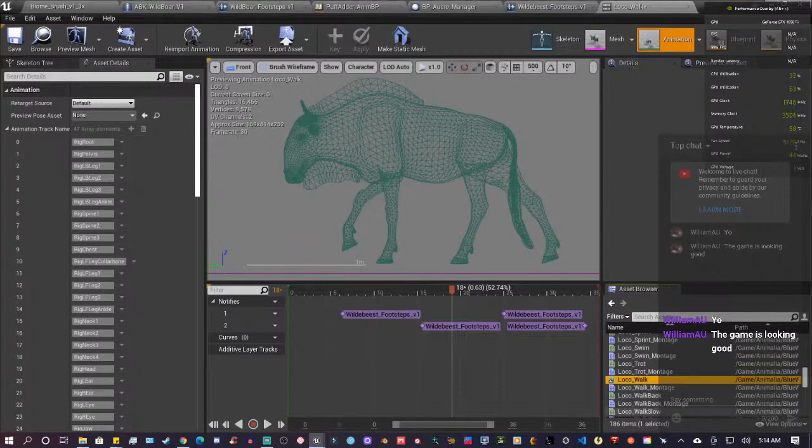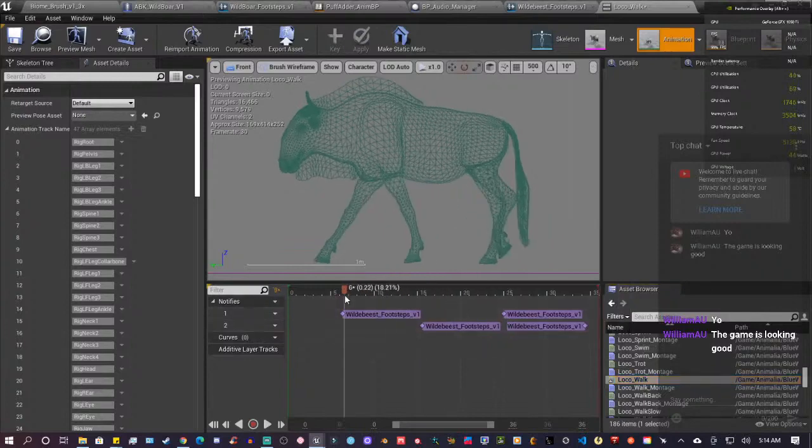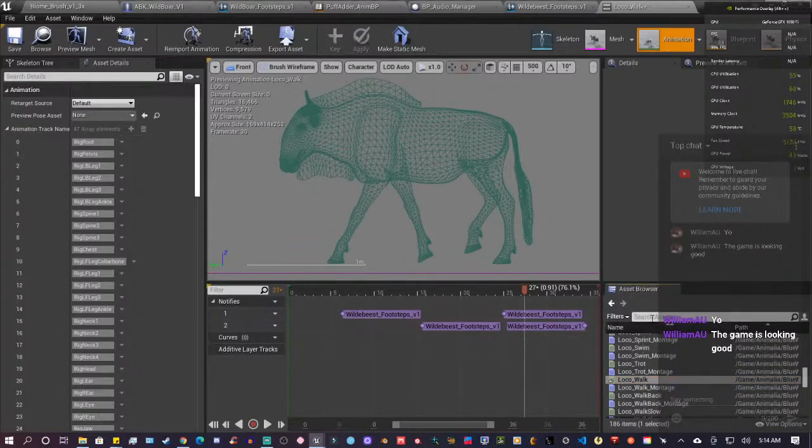Okay, so I'm not gonna do every locomotion, only the locomotions that are actually in the game. So we have to walk. Next, we're gonna do trot.